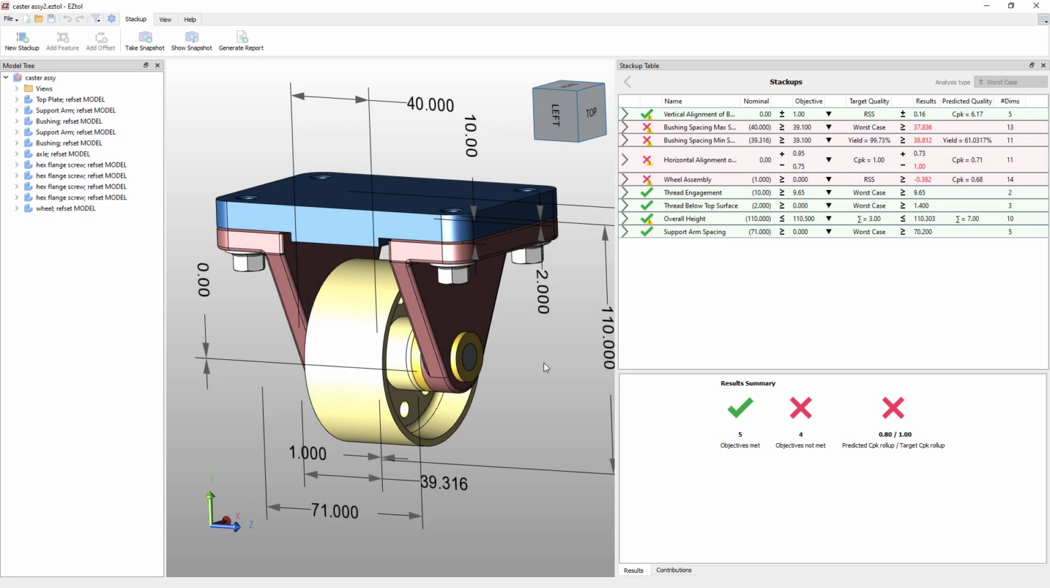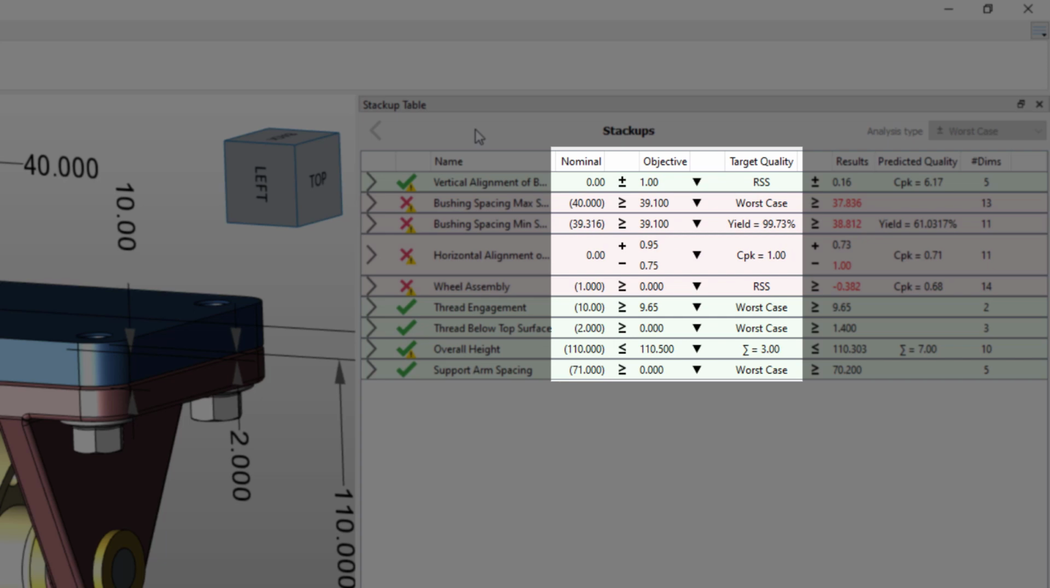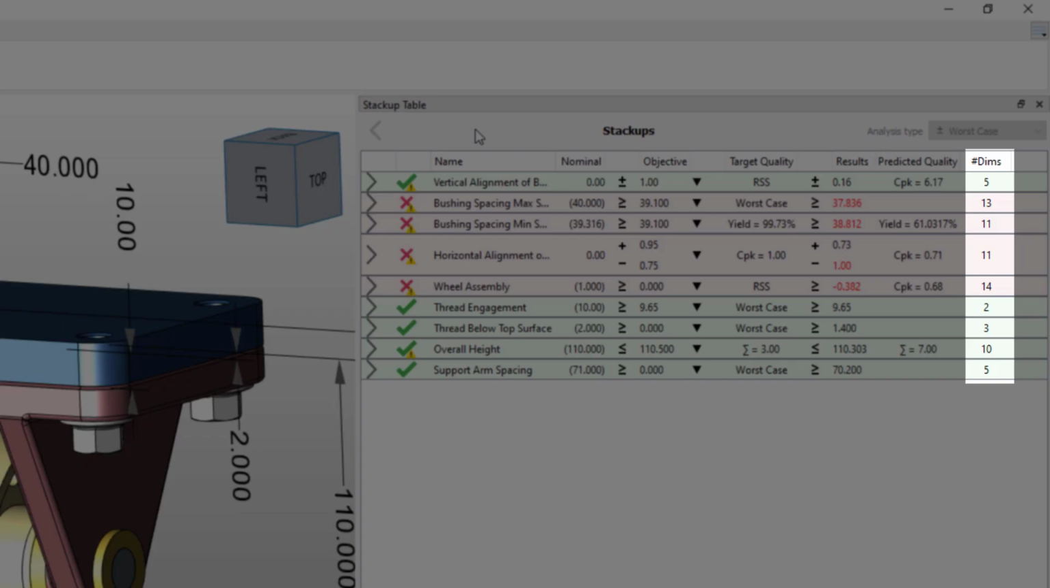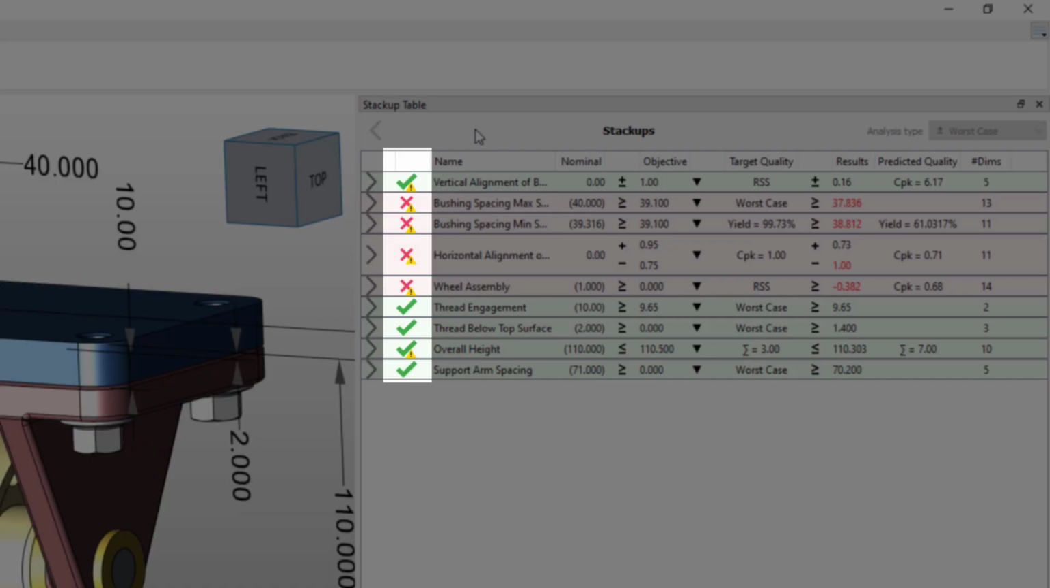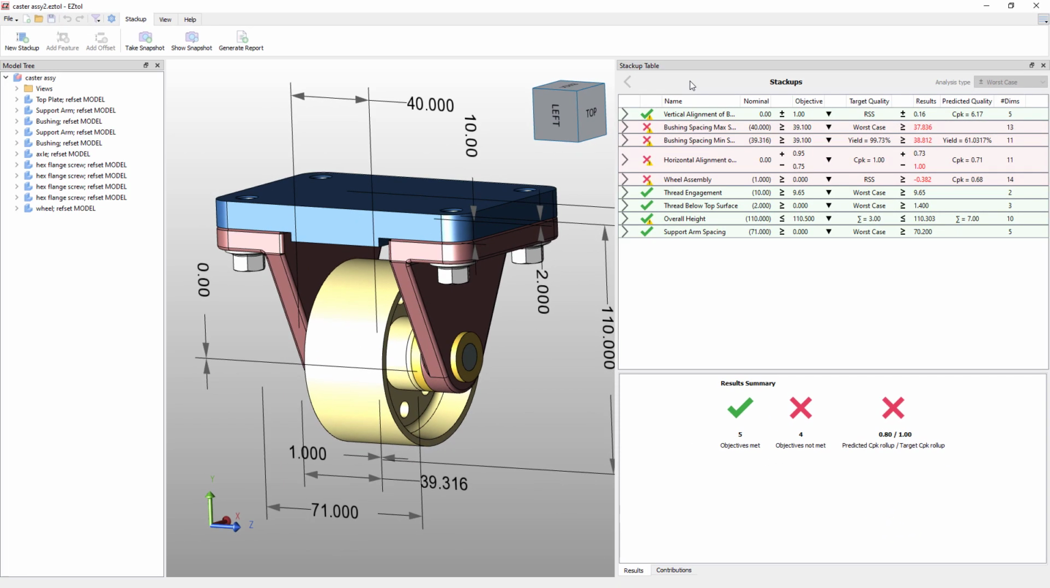Of course, most of your designs will require multiple stackups. As you work, each one will be added to the results summary table. It includes the objective and type for each stackup, a quality assessment for RSS and other statistical analyses, the number of dimensions involved in the loop, and a visual cue to quickly see whether the objective for each has been achieved.